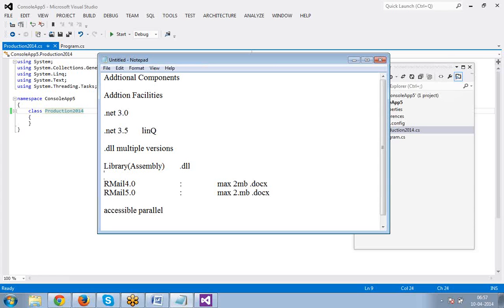So per application, will there be one DLL or many DLLs? No, you may have hundreds of DLLs. It's not necessary to have just one. You'll be creating hundreds.